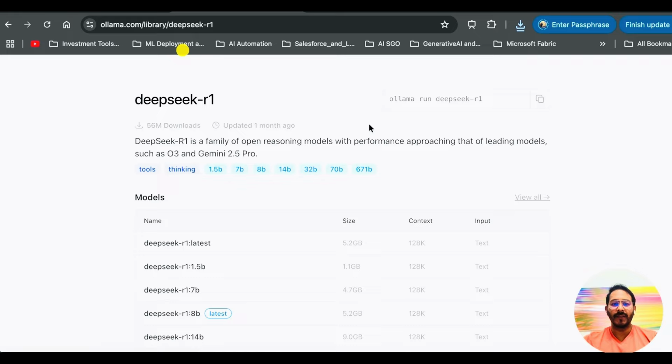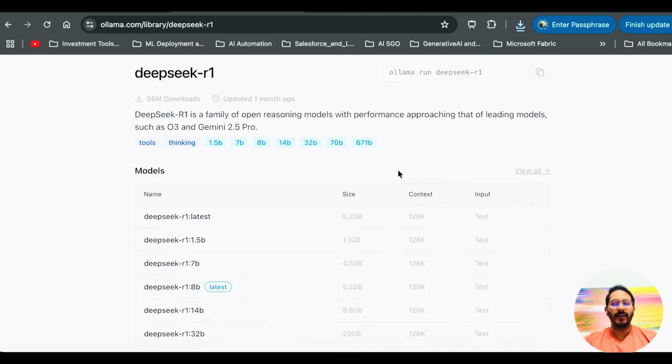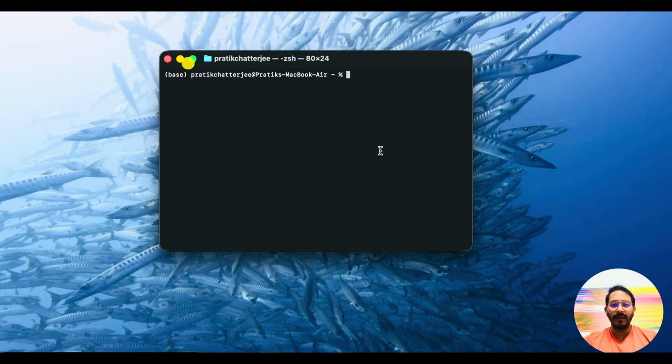Now, how do we download this model? Let's say we want to download this 1.5 billion model. If you see here, Ollama run DeepSeek R1. This is the syntax to run the DeepSeek model. We just have to copy this and paste it in the terminal. But if we do only this, we will make a mistake because we also have to specify which model we want. So we'll go to our terminal and say Ollama run DeepSeek, and along with it we'll specify the model, that is 1.5B. The moment we run it, it will start downloading the first time. It will take some time.